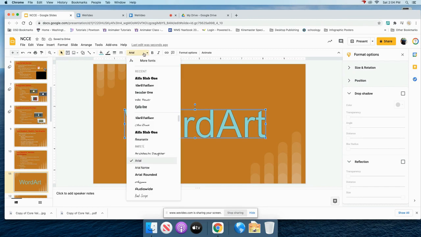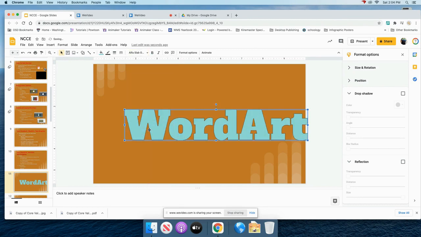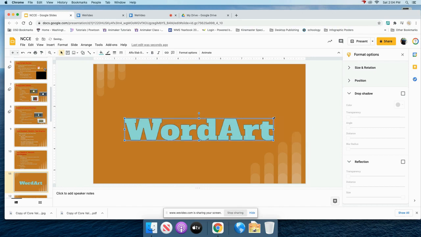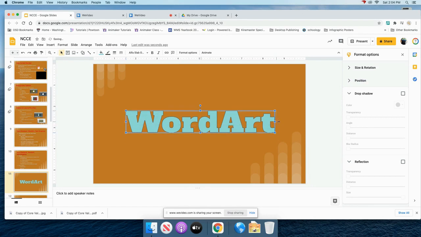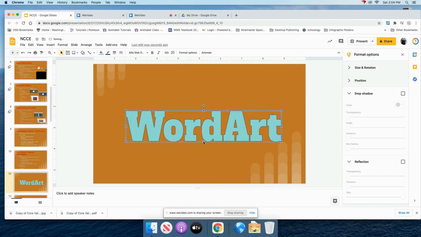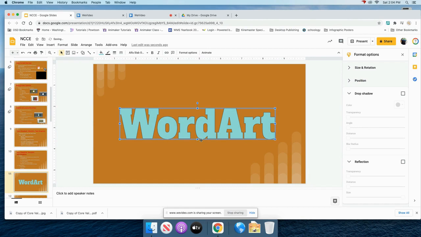Now I can change the font. Sometimes when you change a font, especially a wider font, you might need to resize it. You can have the kids pull it from a corner so it proportionally resizes, but it is word art, so you can stretch it out, you can elongate it, however you want to make it look interesting to you.